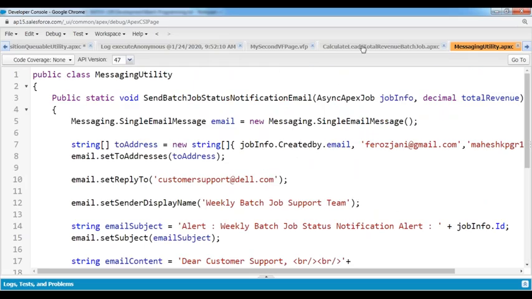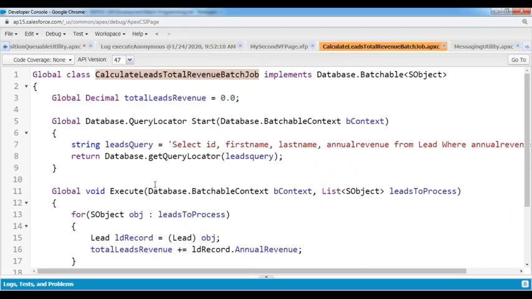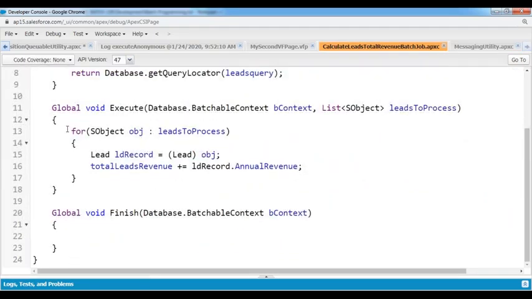Now, let's go to that batch class. In this batch class, we are going to collect all the lead records and make the sum of all these lead records' information. Now I want to send the email notification. Now tell me, how do we do it?